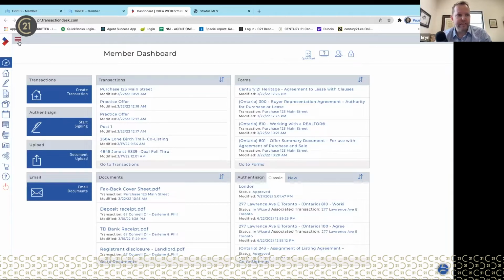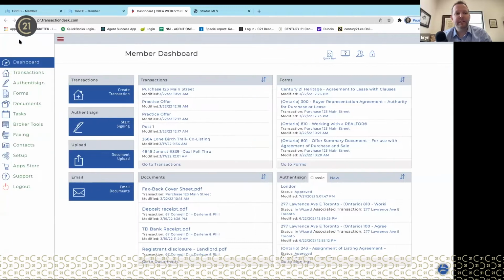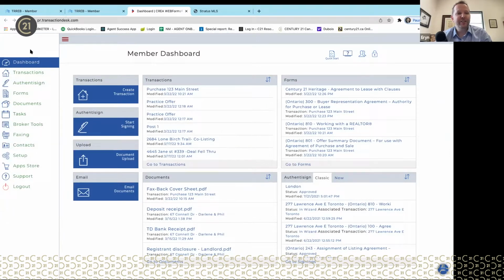Over on the left-hand side, you have a hamburger. We call it a hamburger because it's got 3 patties, no bun. Or maybe it's a bun and a patty, then a bun. But anyway, click on that and you get your dashboard and you can see what the other icons are. My icons are going to look slightly different because I have an extra thing called broker tools. Okay, so that just gives me an ability to do some stuff from the brokerage side of things. But other than that, it's the same.